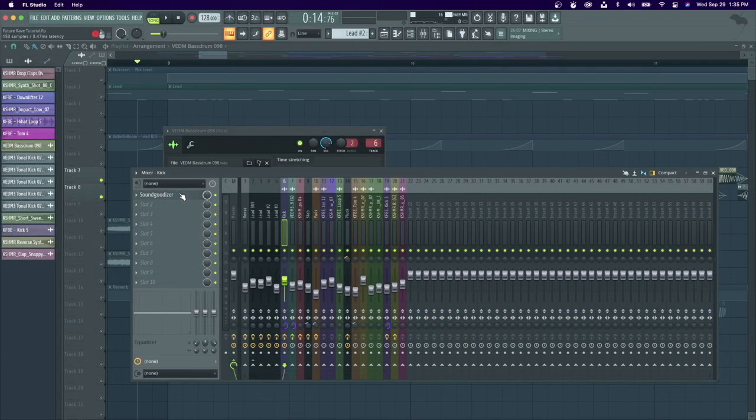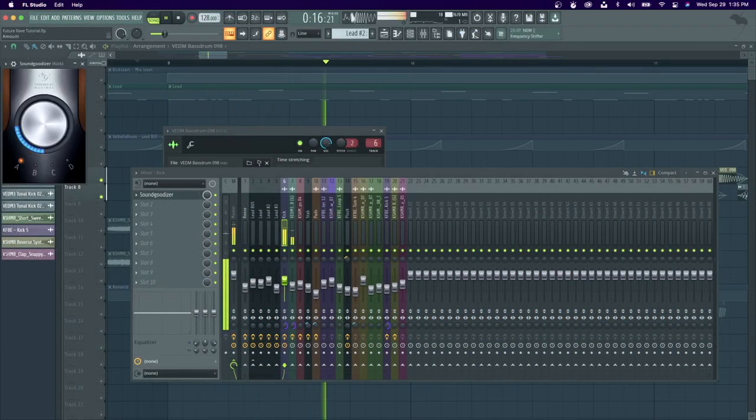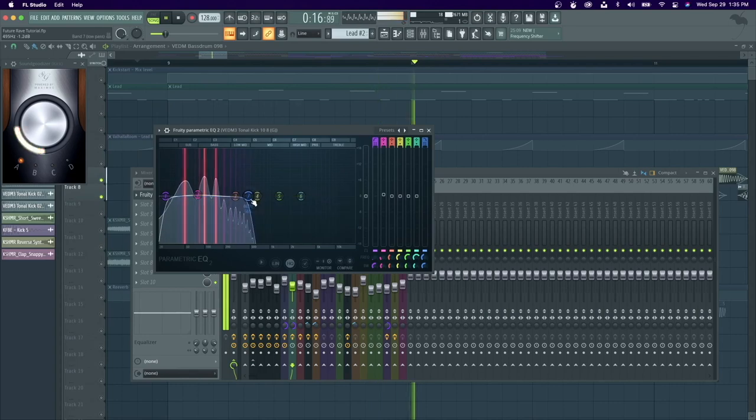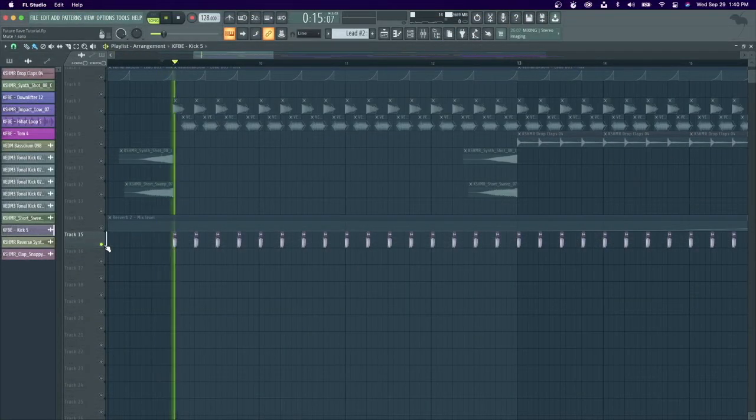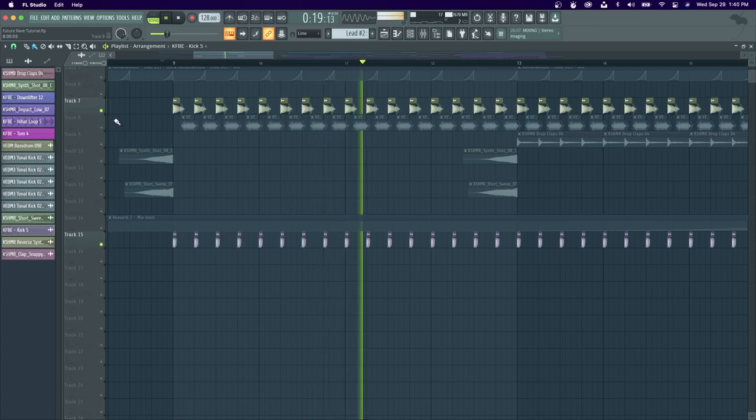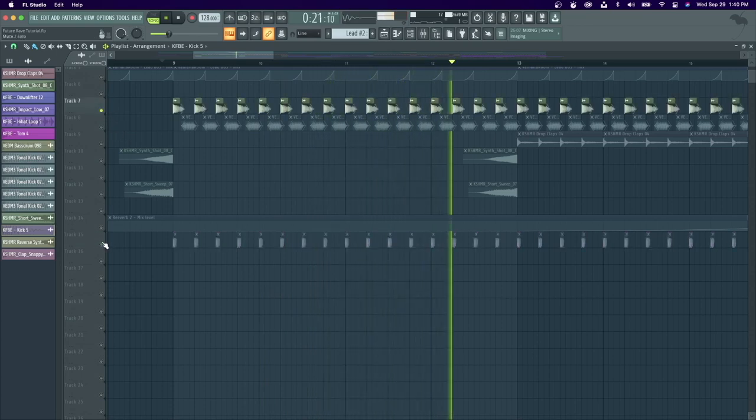I added a sanitizer to the kick to make it really heavy and punchy. For the sub, I just made a low pass EQ. And by the way, I also added this small kick just to add some click to the kick and make it pop up a bit in the mix.